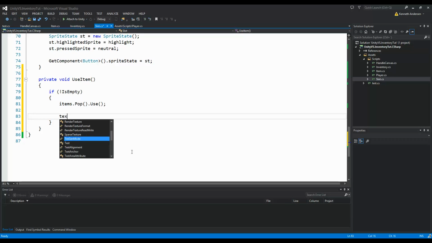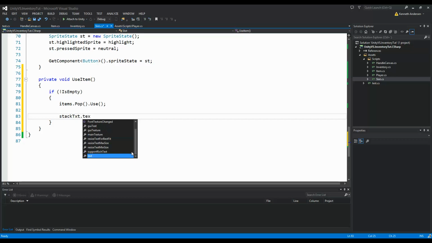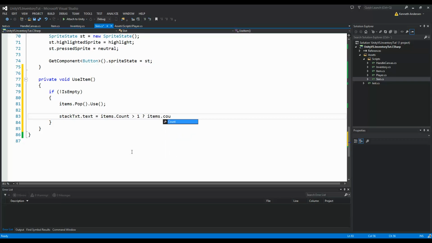So we can do that by writing text equals items.count larger than 1 question items.count to string, and then colon string.empty. So this is basically a smart if statement or one-liner if statement. What happens here is, like you say, stack text.text equals one of these 2 statements depending on the condition here.